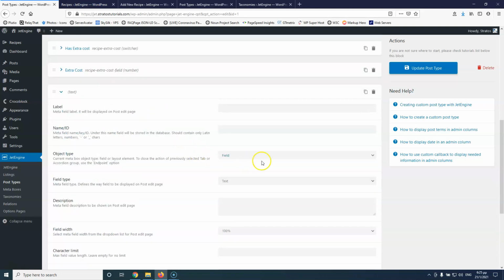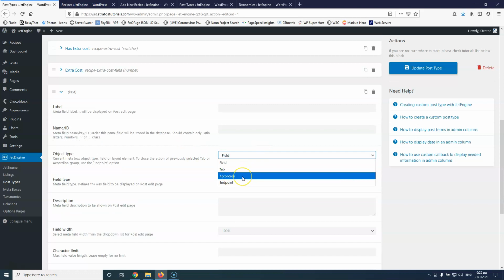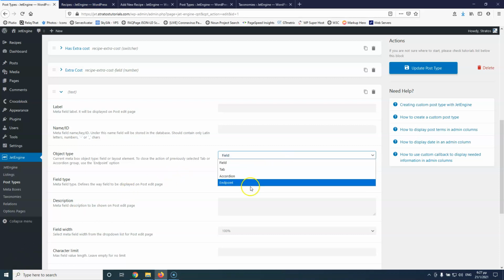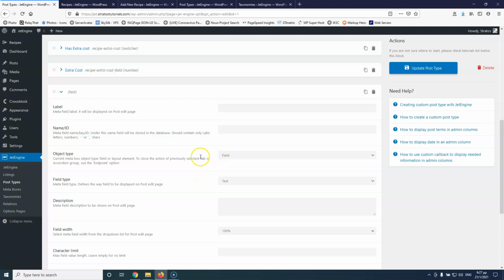And the same is for the accordion. If you know what an accordion is, then you can select accordion and it will just add something, and you will click and then see all the fields that you have inside there. The endpoint is not something that we're going to cover. I think it's for the REST API, to want an endpoint URL, but I haven't used it anywhere, and I don't think that I'm going to use it.